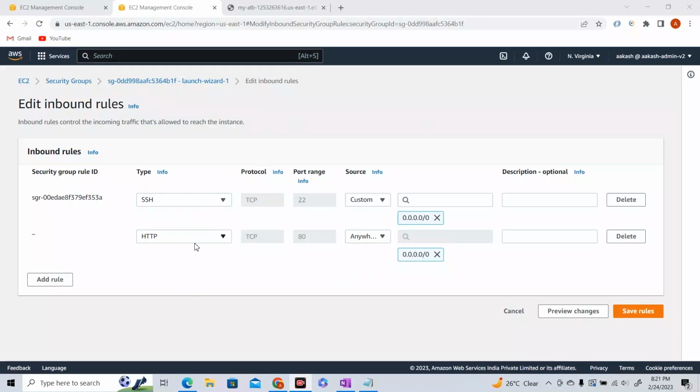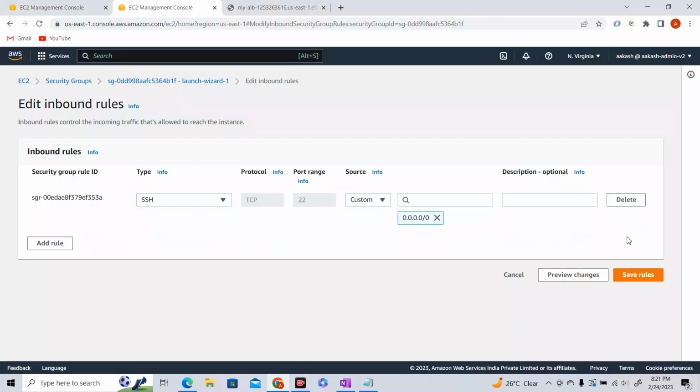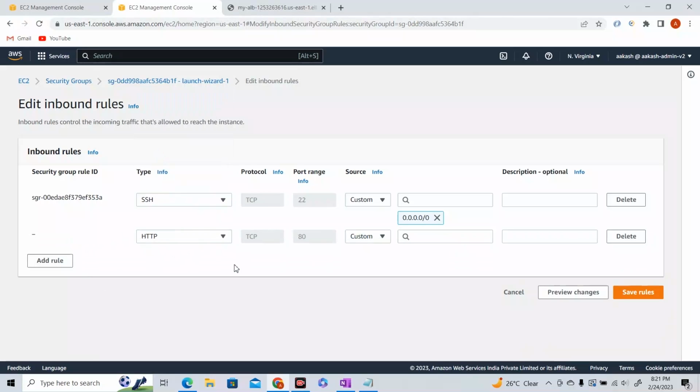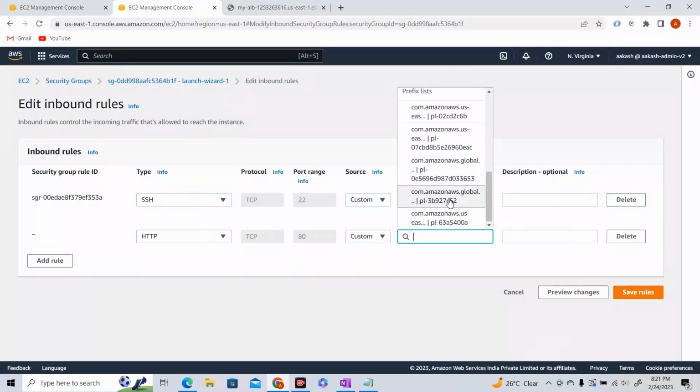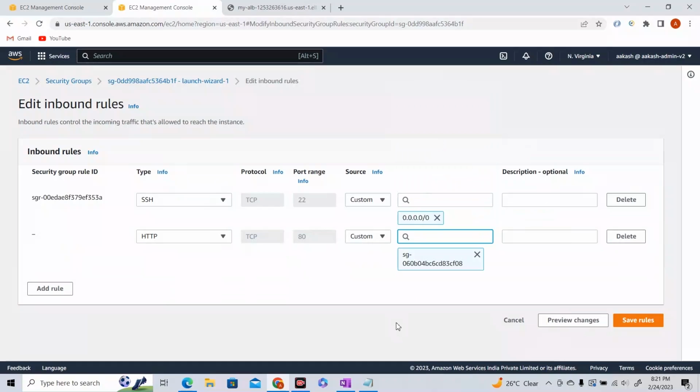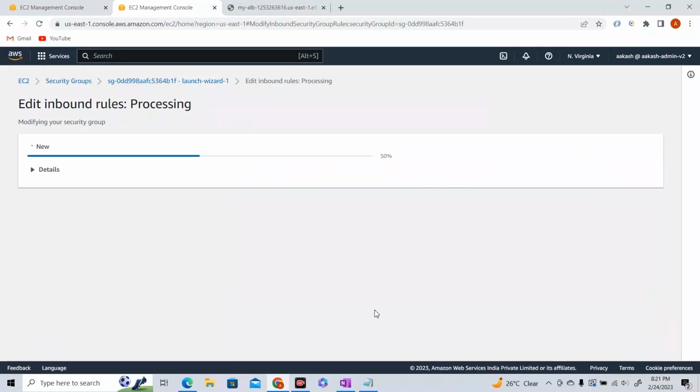But this HTTP rule is allowing HTTP from anywhere. According to our diagram, we are going to only allow HTTP traffic from our load balancer's security group. So we're going to delete this rule, and then add a rule which says HTTP, with the source as custom, and we select the security group of our load balancer, which is this default SG. This is the security group of our load balancer. Now I think it is done. Now let's save the rules.